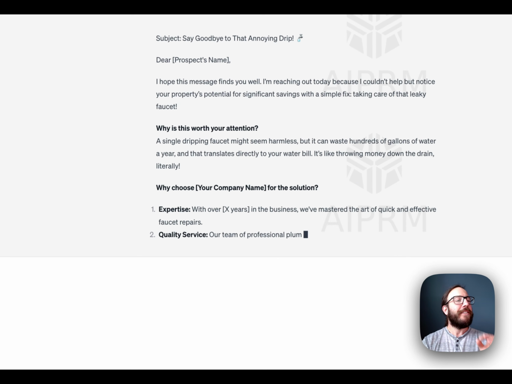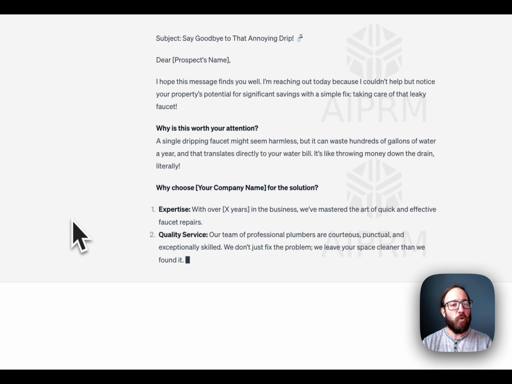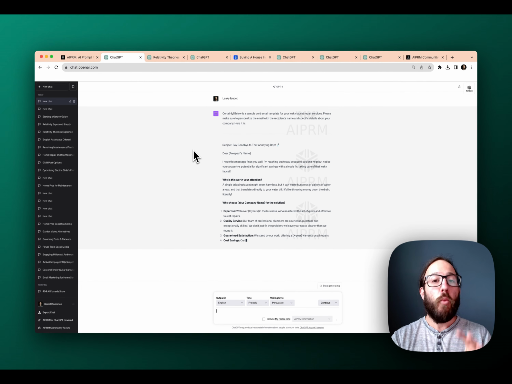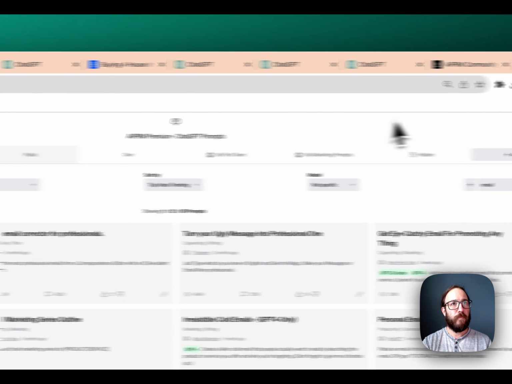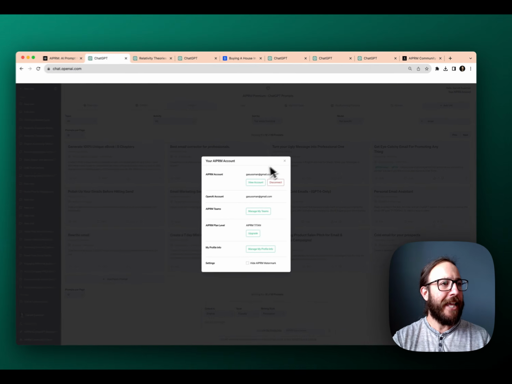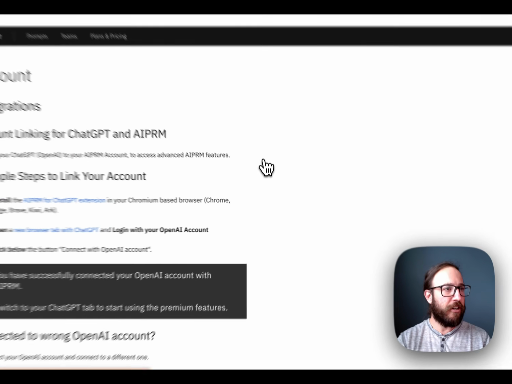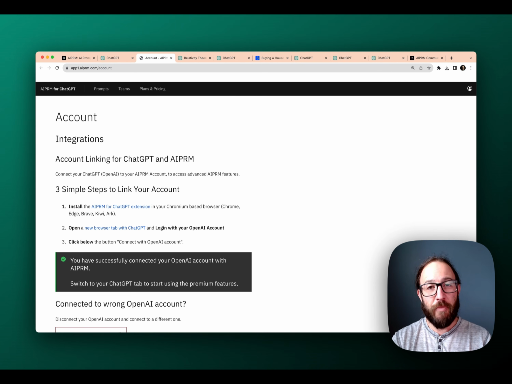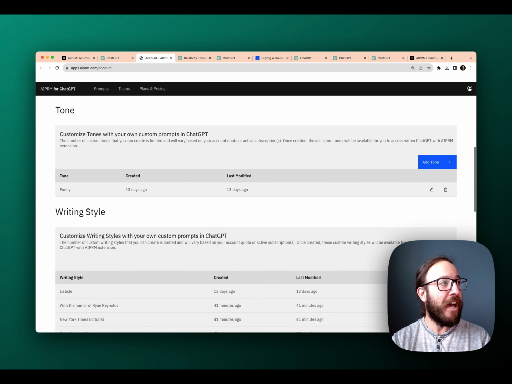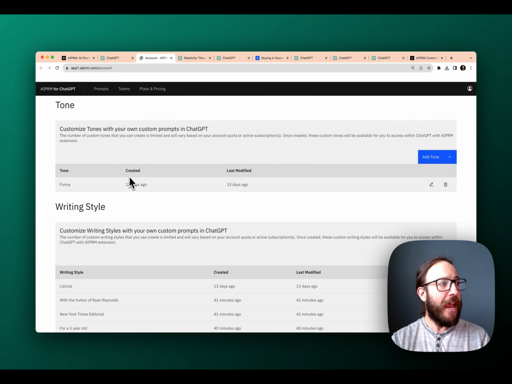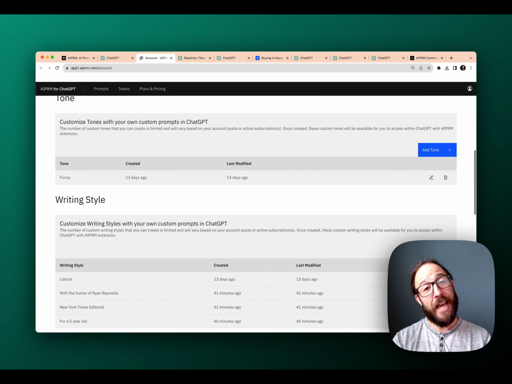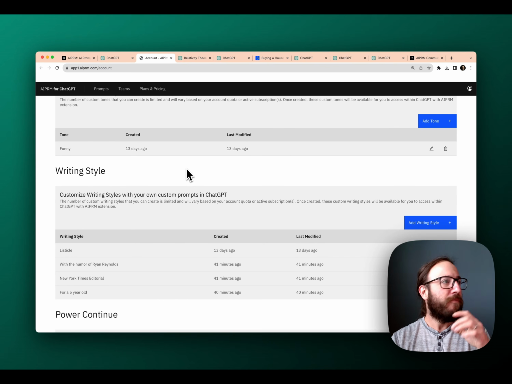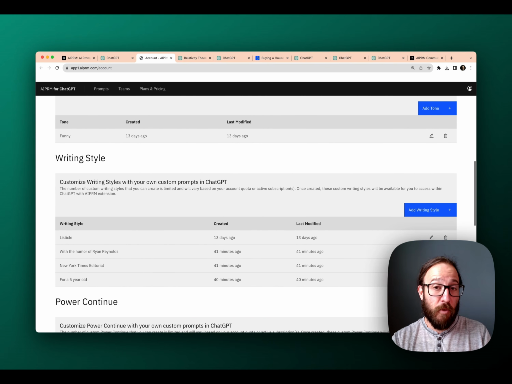Now, say you want to create your own tone and writing style. We can actually do that by going to your account, clicking on my account and going to view account here. This takes you to the administrative page where you can now build out your own custom tones and writing styles. Really easy. So I made a few that I think were really helpful. For instance, funny. I want something that's funny. I want my tone to be funny.